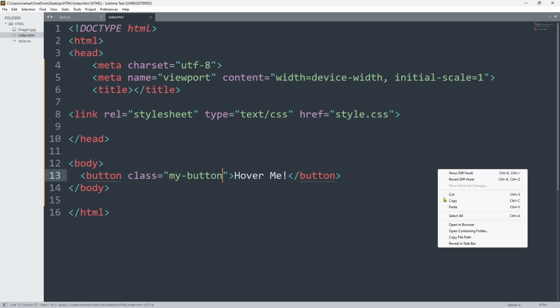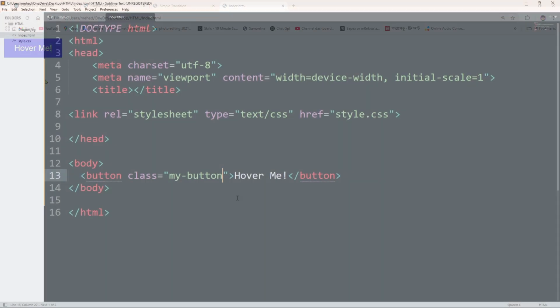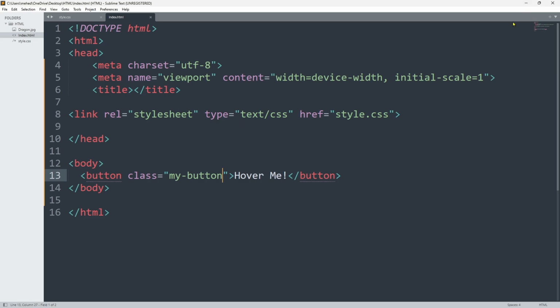You can save it, and now if you click on open in browser, you can see right now the transition has been added. Whenever you put your cursor on the hover me, you can see it's getting bigger, and it changes from blue to red. So this is a very simple way to add transition in your HTML website by using style.css.